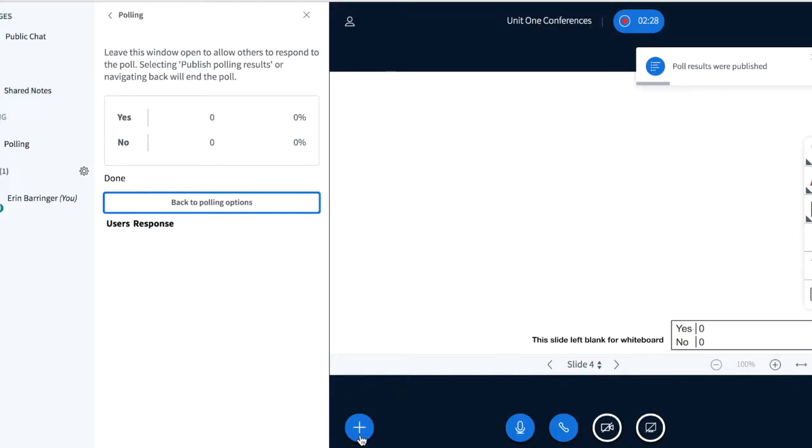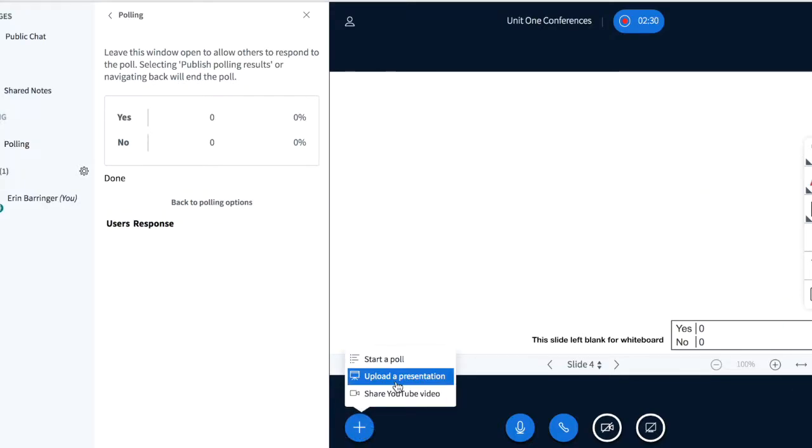You can also upload a presentation if you've made like a Google Drive slides or a Keynote, and you can talk over that. Remember, if you do YouTube, they will have to be filtered, so they'll have to watch that part at home.